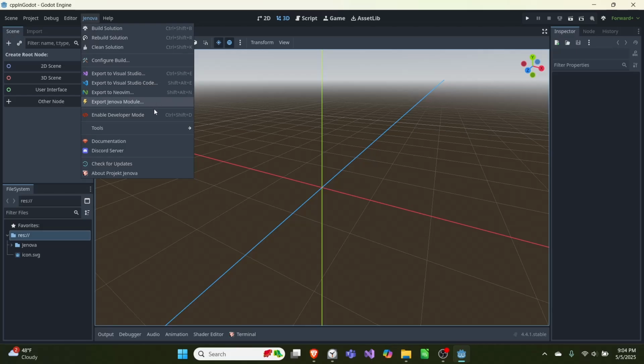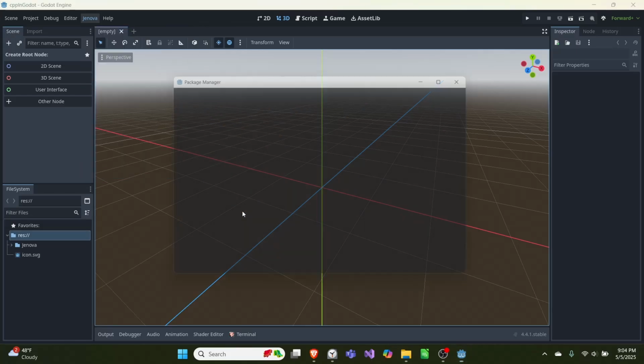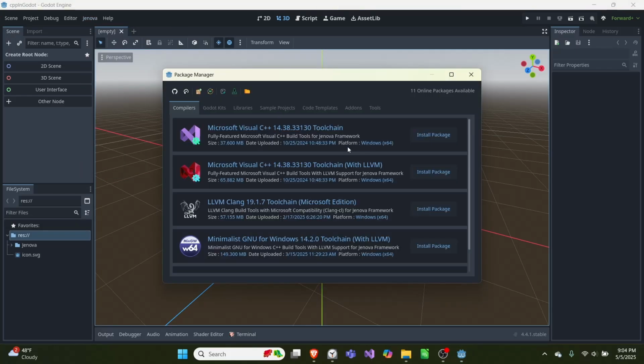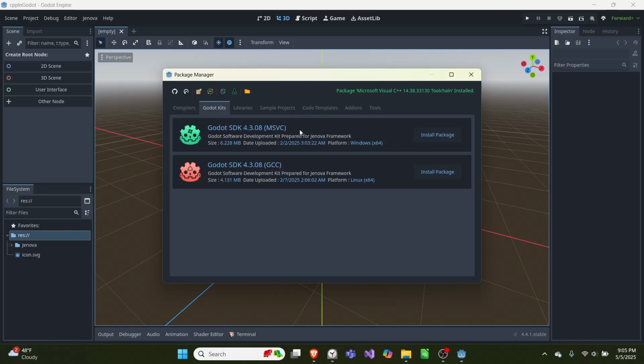And what we wanna do is go tools, open package manager. You can pick multiple of these, but I'm just going to install the Visual Studio package as my compiler, which will just take a second. And then you need a compiler, and then you need a Godot kit. All right, now it's done. So let's go to our Godot kit. And since we installed Visual Studio up here, we're gonna do this one. All right, now that they're both installed, we can close this.